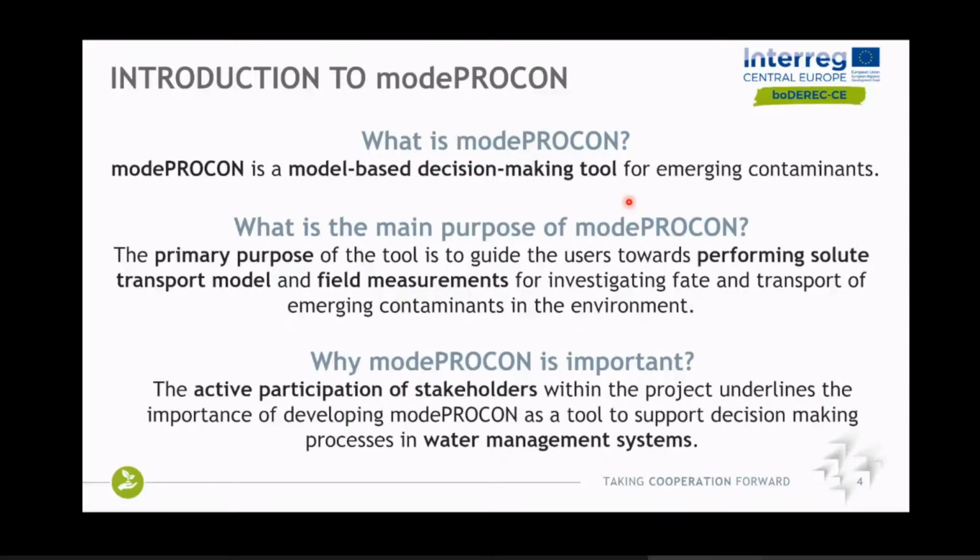The main purpose of modePROCON is obviously to guide stakeholders, for example water managers, towards fate and transport modeling of these chemical substances, when they should think about chemical modeling and how they can approach the transport modeling of chemicals. modePROCON will basically guide the stakeholders there.